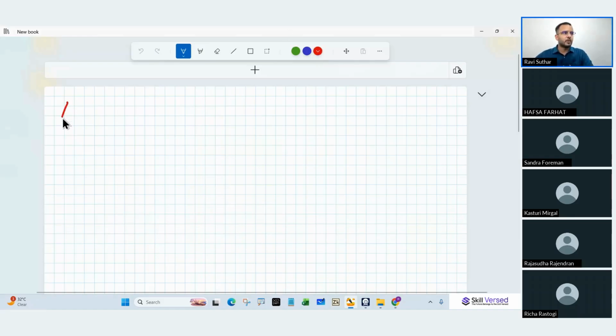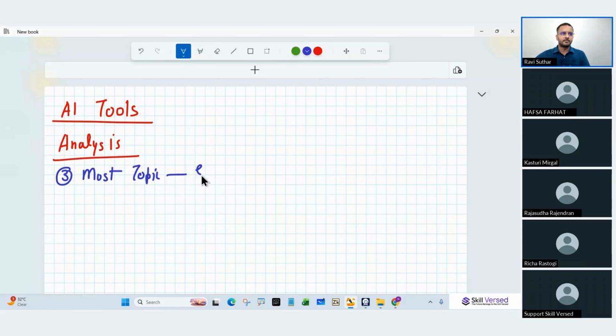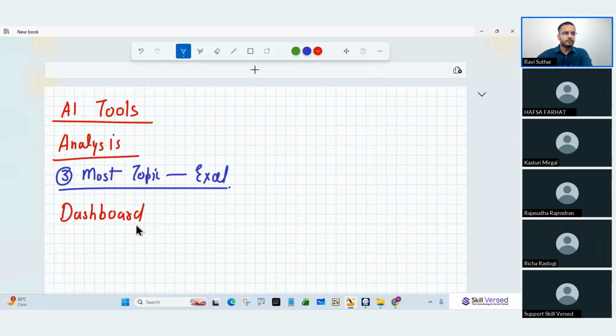One is we will learn a bit about AI tools. Second, we will talk a bit about analysis. Third, we will learn about three most important topics of analysis, particularly related to Excel. And then the last part will focus on all the important pointers to come up with the dashboard. The most important thing.